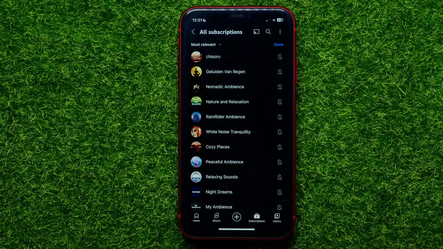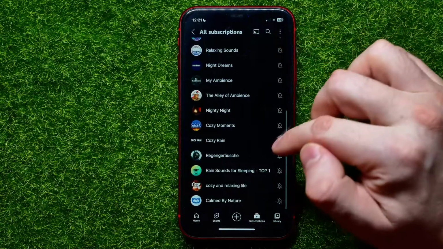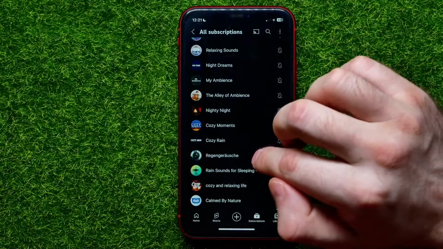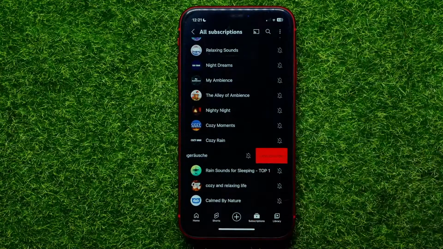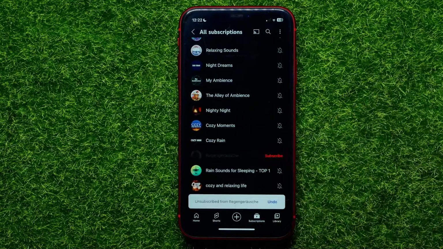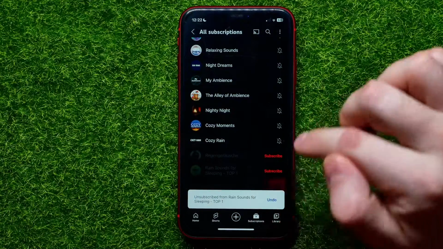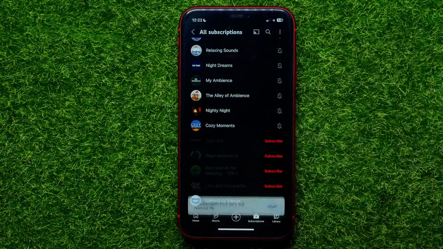Unfortunately, there is no unsubscribe all button, but you can easily unsubscribe from any of the channels in that simple way. Just swipe left on some channel to bring up unsubscribe option, then hit on unsubscribe, and I have just unsubscribed from a channel. And in the same way you can unsubscribe from multiple channels. Just keep doing those actions.